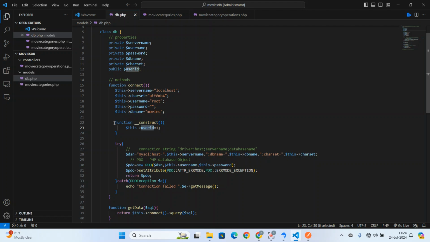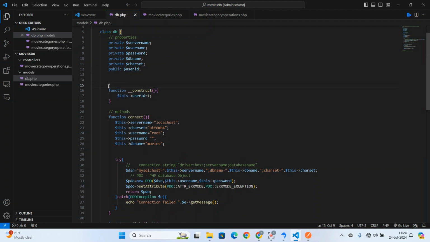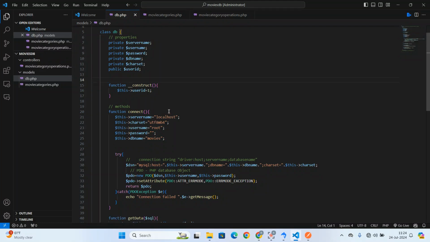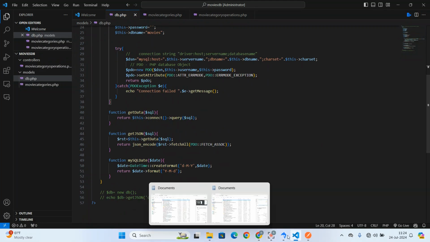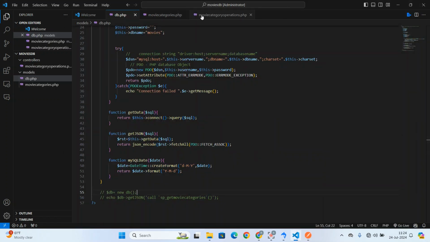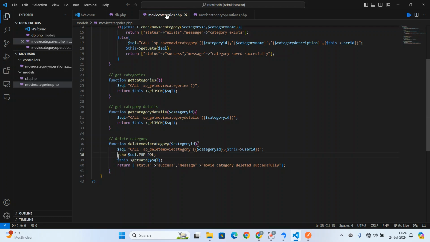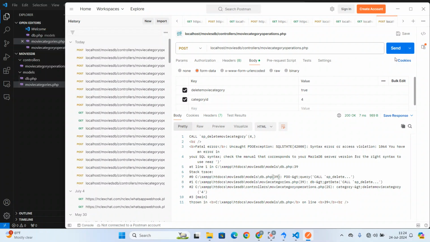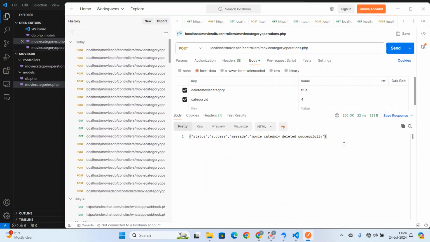Oh, this is inside connect. It should be outside independent. Let me try that out. Let me remove this. Yeah, that should fix it.